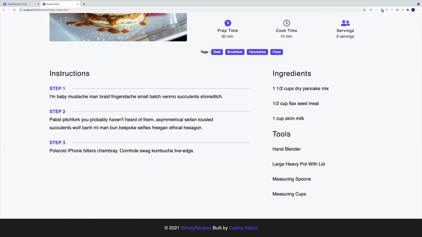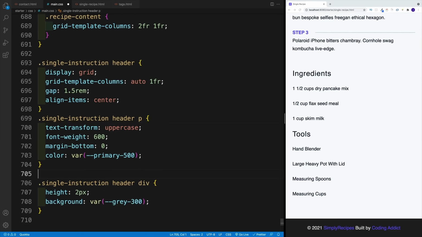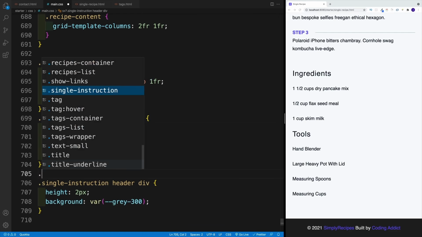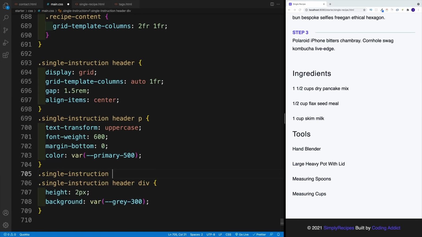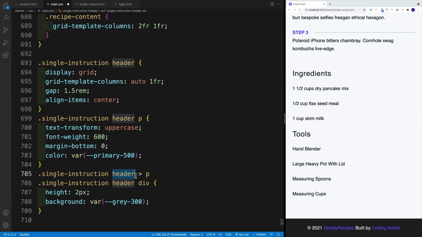And lastly, when it comes to the instruction, so this one over here, I want to set up a different gray tone. And in order to target that, since I don't want to select this paragraph over here, I'm just going to say single instruction, then header, and then I'm just targeting the paragraph. And you know what? I actually need to remove this header. My bad.